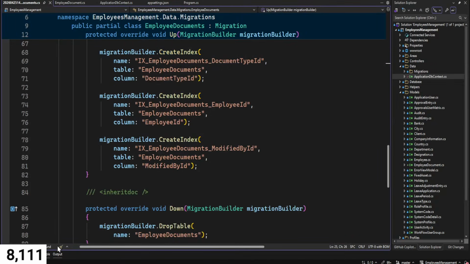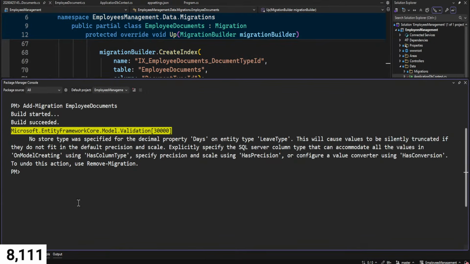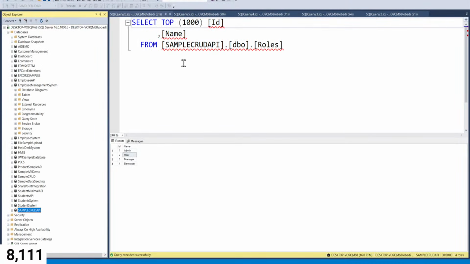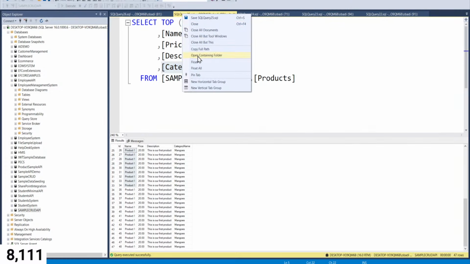So to effect these changes to the database, we need to run another migration command. We'll do update database. Then we'll have our database. So if we go to our database, let me just close all this.